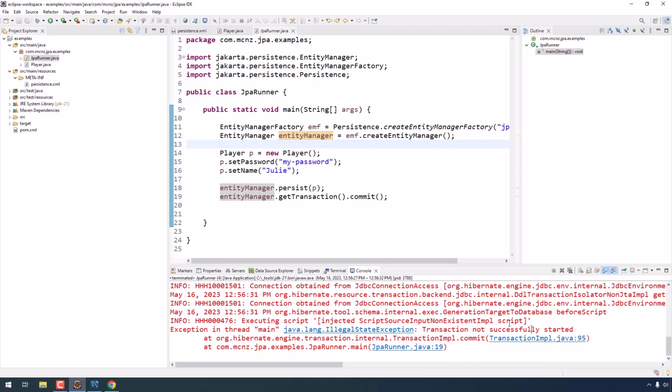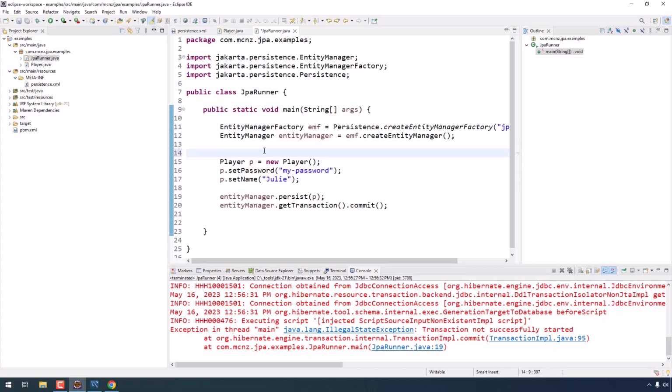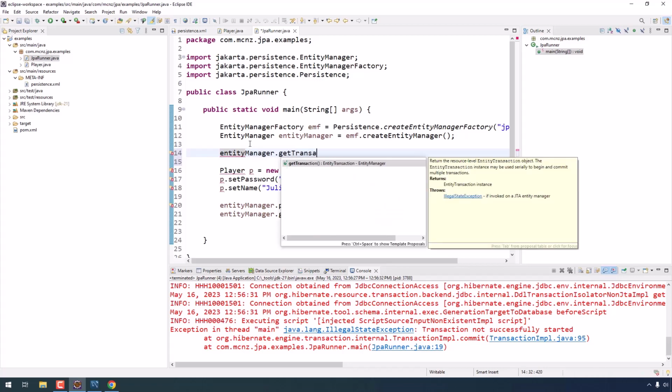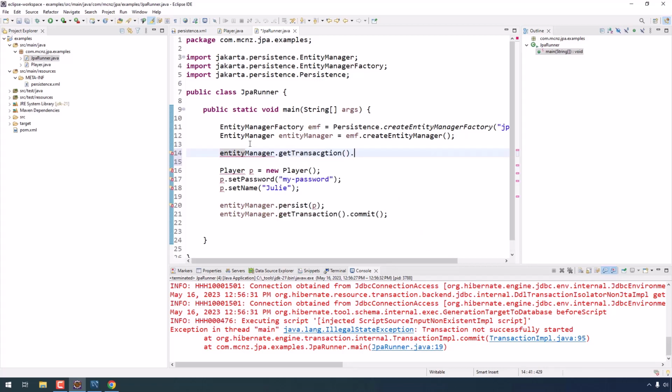Oh, it looks like the entity manager transaction wasn't started. I did forget to start it. I've committed it over here, but I haven't started it. So let's start it. Let's go entityManager.getTransaction.begin. That's begin, and you've got to spell it right. I'm typing so quickly here. There we go. We start the transaction.